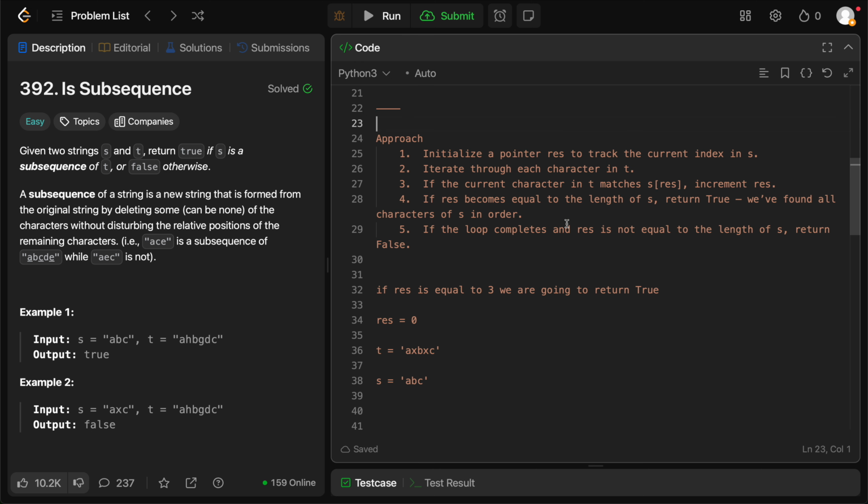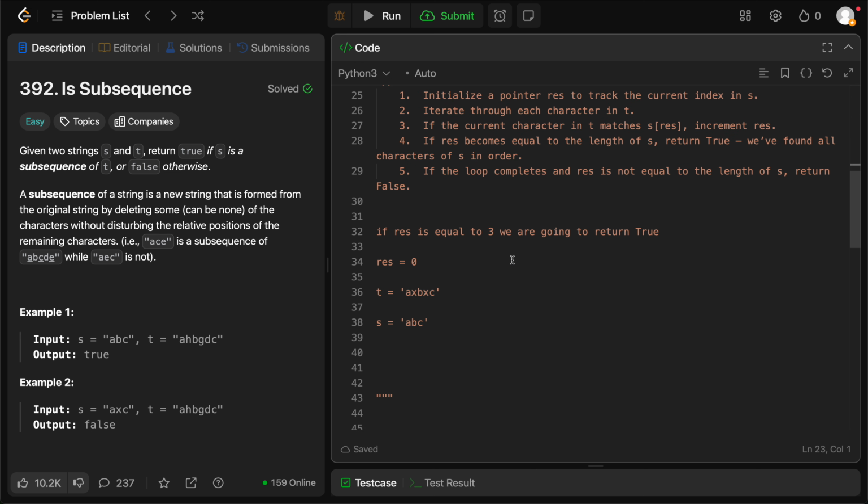So the approach we're going to take is we're going to initialize a pointer res to track the current index in s. We're going to iterate through each character in t. If the current character in t matches the s[res] character, we're going to increment res. And if res is equal to the length of s, we can return true because we found all characters in s in the correct order. And if the loop reaches the end and res is not equal to the length of s, we're going to return false. So let's look at an example here in real time.